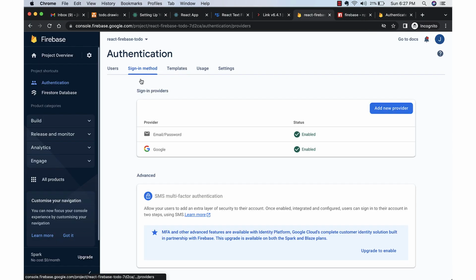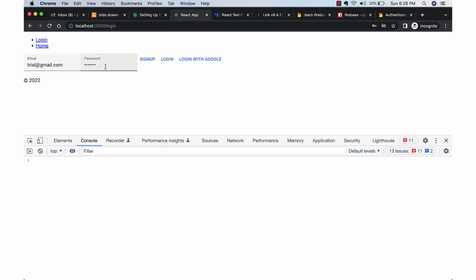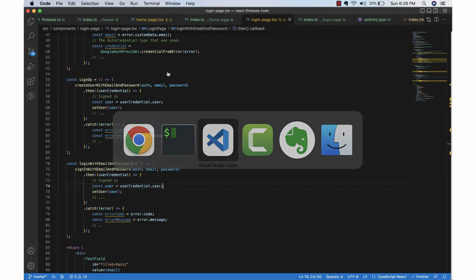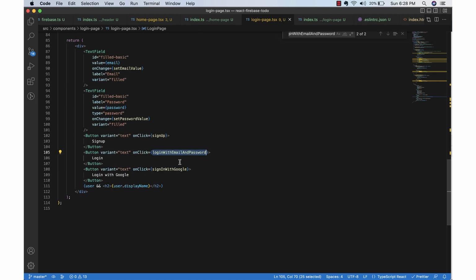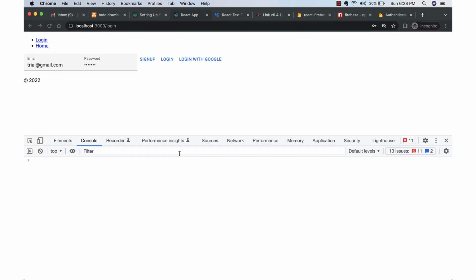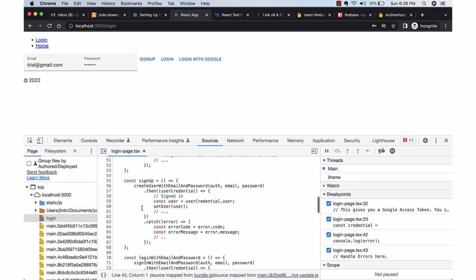Let's try in the Firebase whether the user is created or not. Okay, now we can see that the user trial@gmail.com is created. Is the login working is what we need to see.